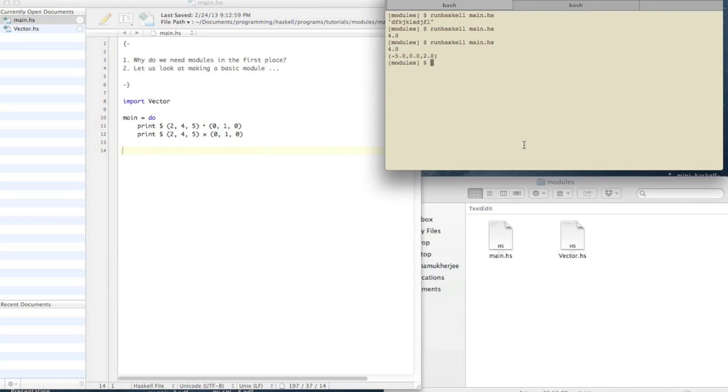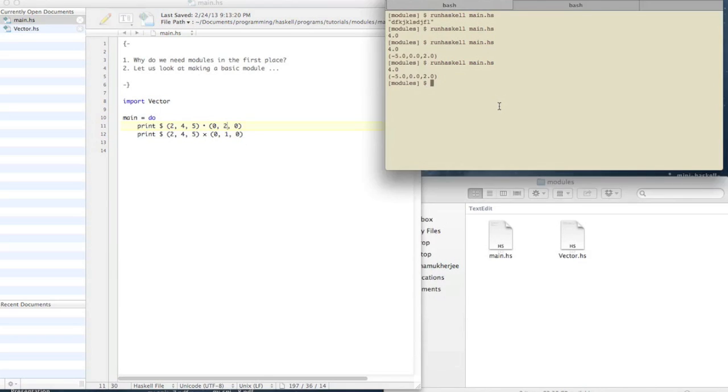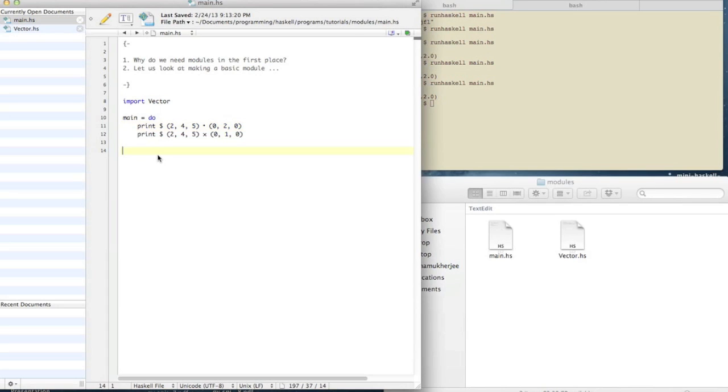Okay, so now when you do a run Haskell, it's still going to print the same thing. Just so you know, I'm not cheating over here. You can go ahead and keep that one and just make that 2. You see, it has imported the functions from here, right over here. So you do not have to copy paste your functions anymore. So that's the easiest way of making a module.